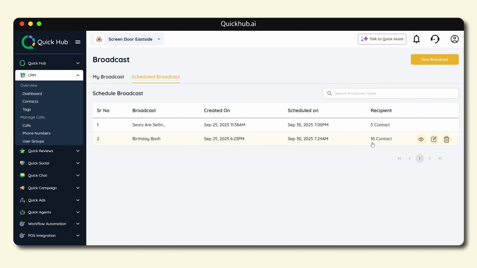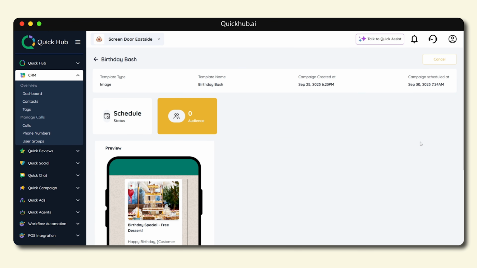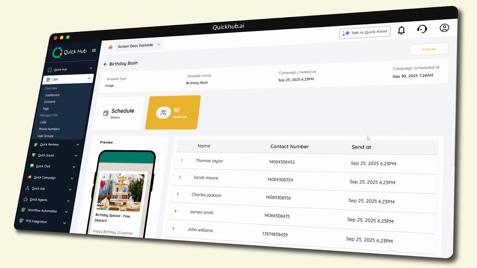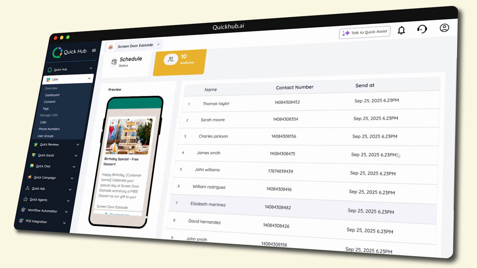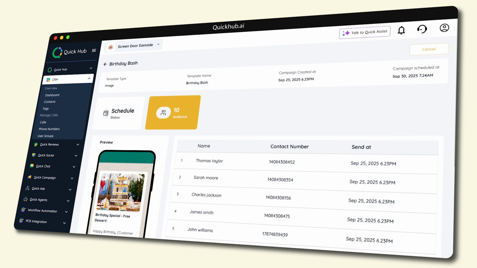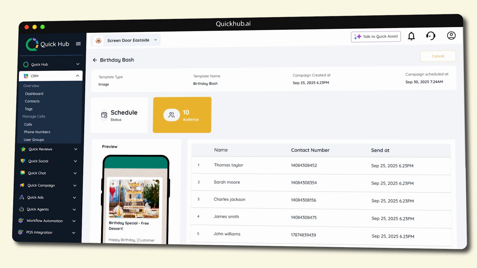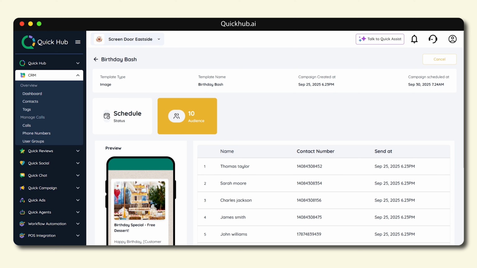Then, click the eye icon under Scheduled Broadcasts to view the details. Here, you can review the scheduled contacts and make sure your broadcast is ready to go live. And that's it. You've successfully created and scheduled a broadcast campaign using your tagged contacts in Quick Hub.